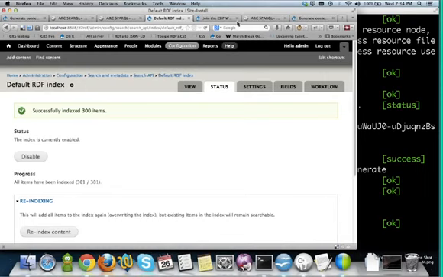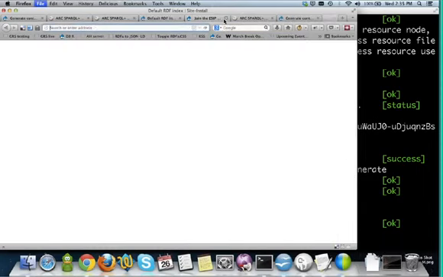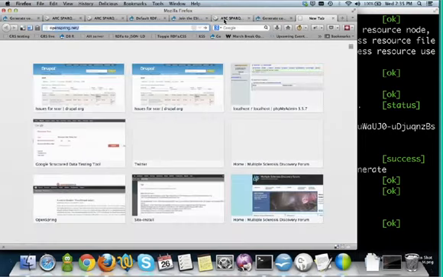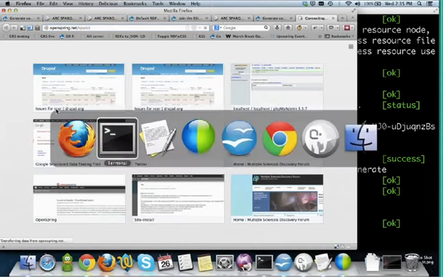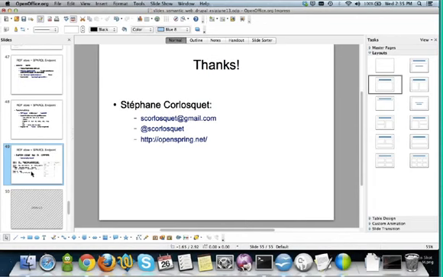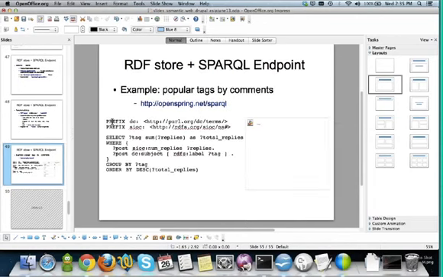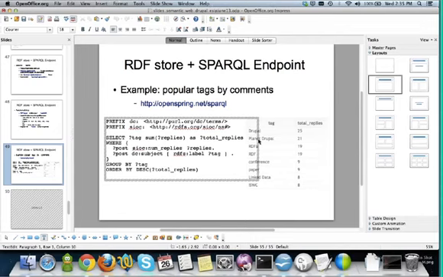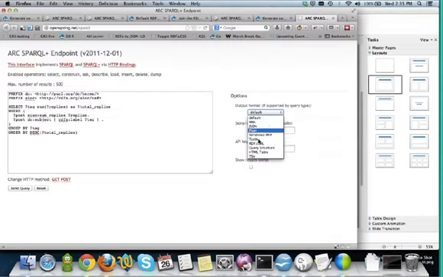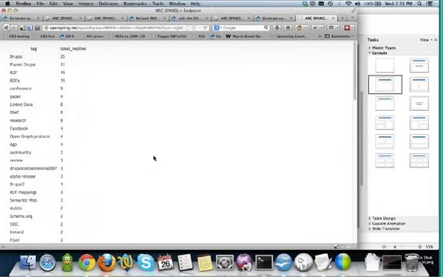So this is basically what I want to show, and I can also show you the other example I had here. Sparql query here. Sparql query on my blog that returns all the tags and the number of replies that all the articles tagged with this term have received.